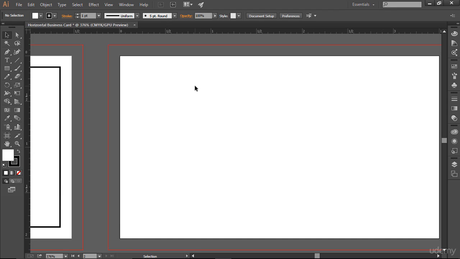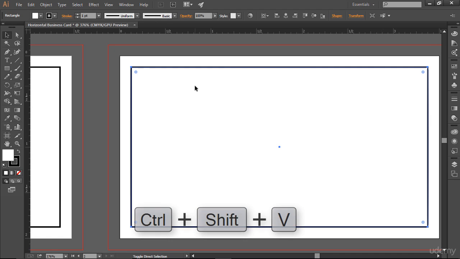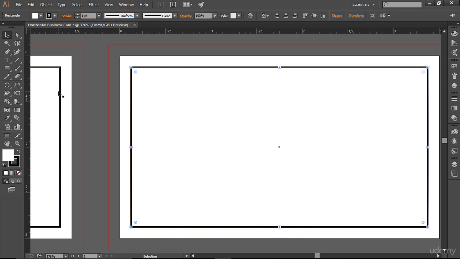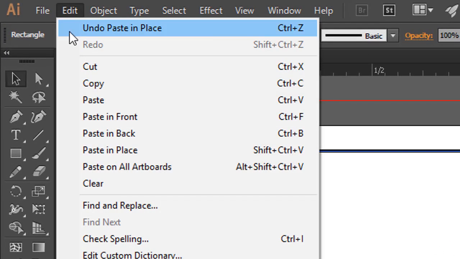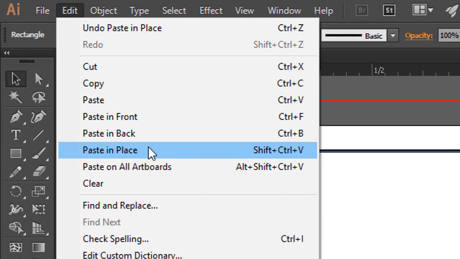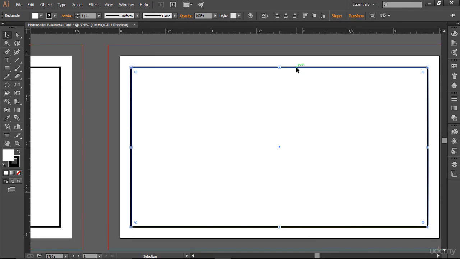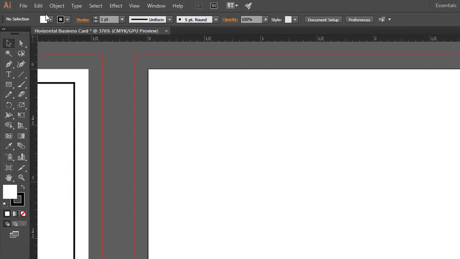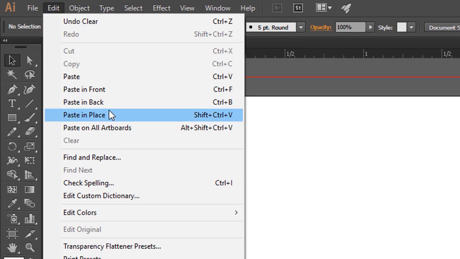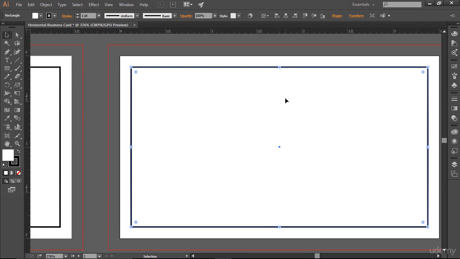So instead of Ctrl+V, I'm going to use Ctrl+Shift+V here, and now it's going to place it right in the same place where I actually copied it. Well, if you don't remember the shortcut, go to Edit, and you can see Paste in Place. This is also going to work, right? Let me show you. If I get rid of this one, and here Edit, Paste in Place, you can see it's pasted in the same place here.